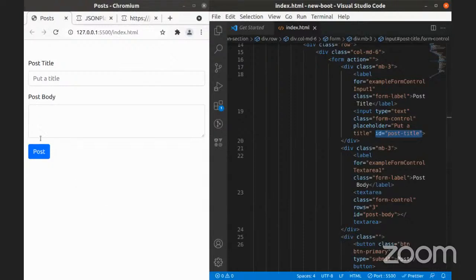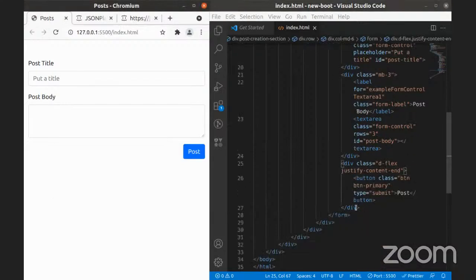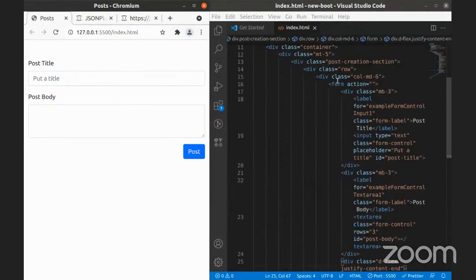This button here starts at the beginning, but I want it to move to the end. So I'll do a display flex, and then I'll do justify content, and all right, it just moved over here. So that is that. I think I need to give this a title.